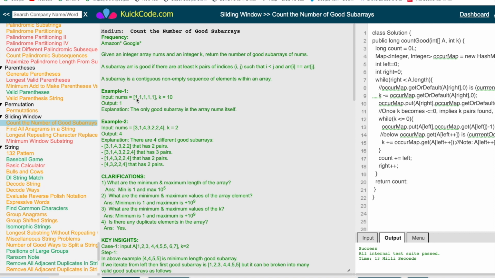How many pairs having the same value are there? So this is 1, right? This one and this one 2, this one and this one 3, this one and this one 4, this one and this one 5, this one and this one 6, this one and this one 7, and this one and this one 8, and this one 9, and this one 10. 10 here, right? So how many subarrays are there? Only one subarray, so the answer is 1. So let's see this one.